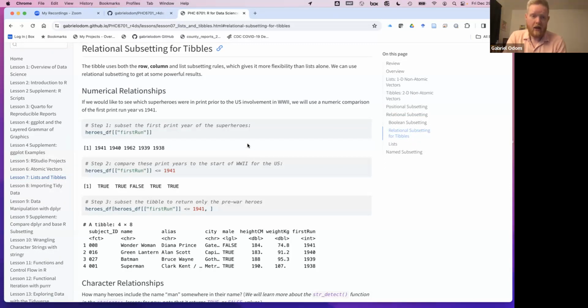But here's an example of it. Say we want to see which comic book superheroes were in print prior to the U.S. involvement in World War II, so we're going to use a numeric comparison. We first need to find out, well, when were they printed? So that's step one: go into this data set and pull out the column that says when these were first printed. That's a column called first run. And this is the data set.